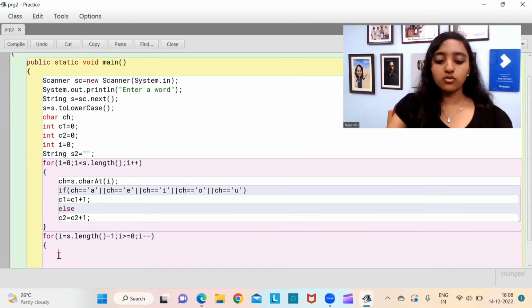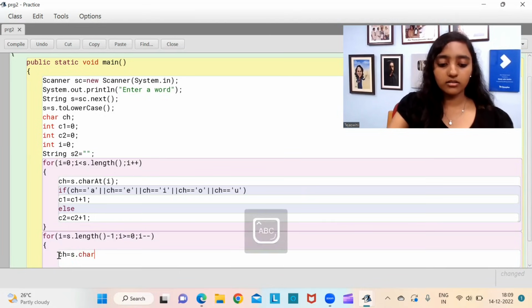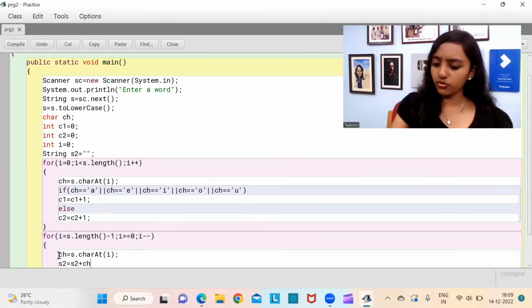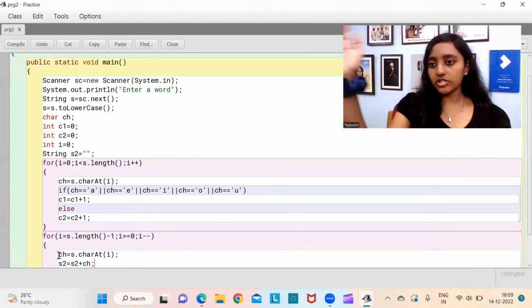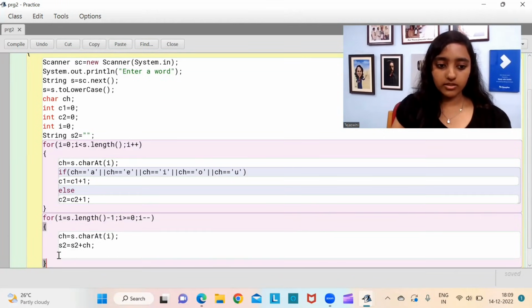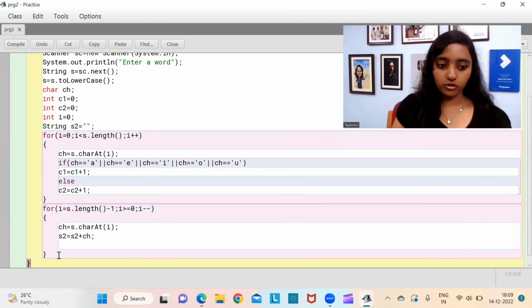Okay? Then you do ch is equal to s dot charAt of i, right? And then you do s2 is equal to s2 plus ch. You realize what's happening here? Basically, each of the characters is getting extracted from the back of the word and being added to a new string. So what happens is that पीछे से निकाल दिया तो यहाँ पे सामने add हो रहा है. So we are done with this and now we can close the for loop.